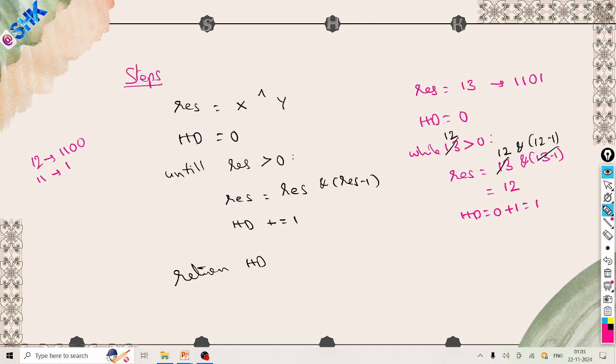11 binary equivalent is 1011. Now we will perform the AND operation. 0 AND with 1, 0. 0 AND with 1, 0. 1 AND with 0, 0. 1 AND with 1, 1. So now the result binary value is equivalent to 1000, which is decimal equivalent to 8. So when we perform 12 AND with 12 minus 1, the result will be updated with 8.